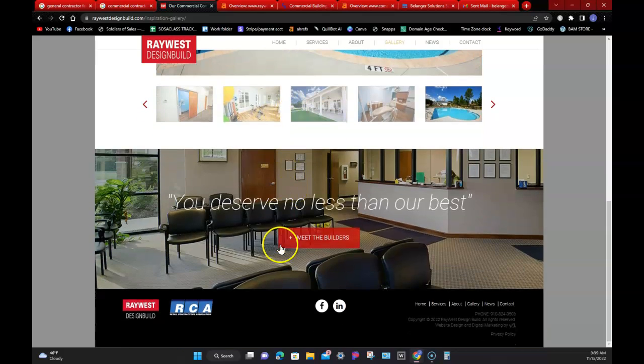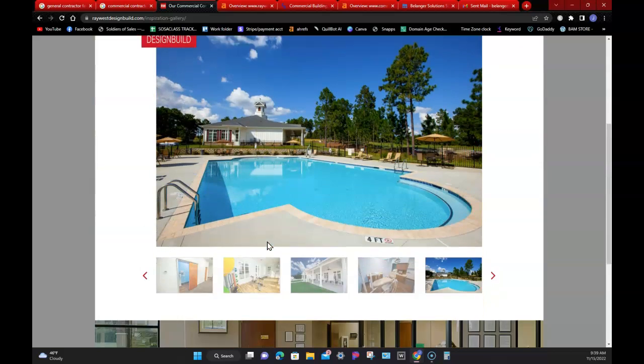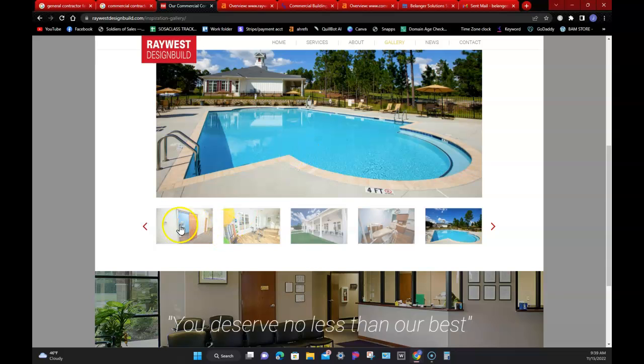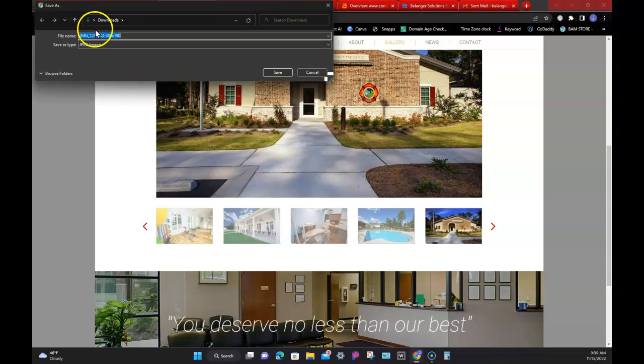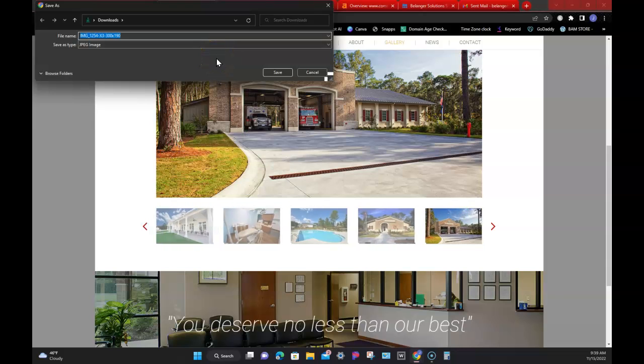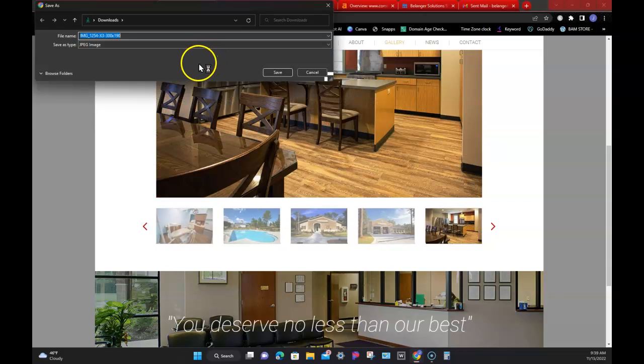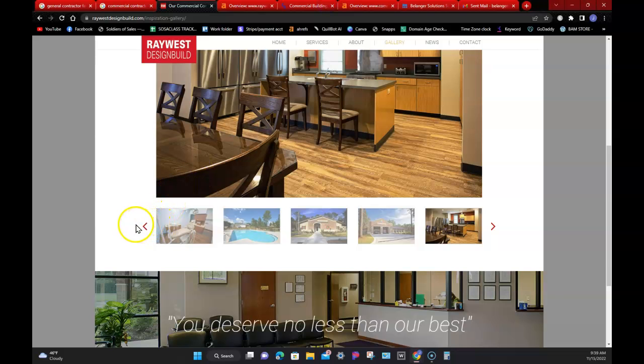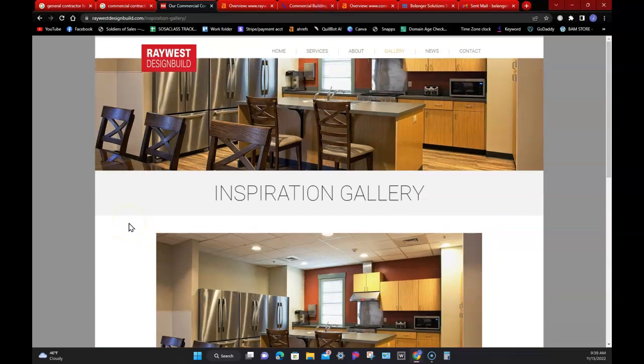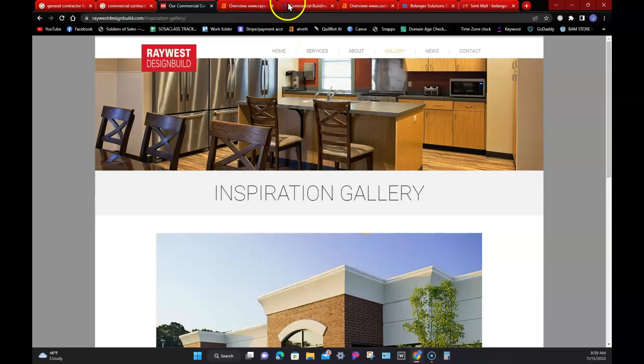Another thing that I did notice that I wanted to touch on was the photos here. In particular, if I wanted to look at a photo and I wanted to save it, it comes up as just an image. Again, referring back to images and how you save them, you would want this to say Ray West Design Construction or Ray West Commercial Property or things of that nature. That'll add more weight, it'll add more power with Google, and it'll bring in stronger search results.